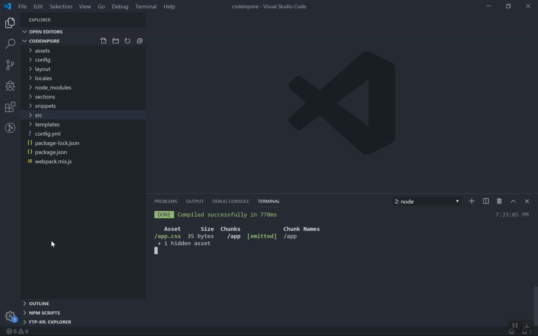I will upload the code in GitHub, and in the next video you will learn how you can clone it and how you can use it for your own.